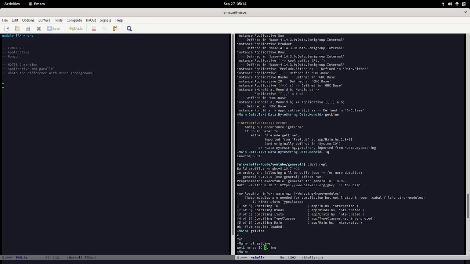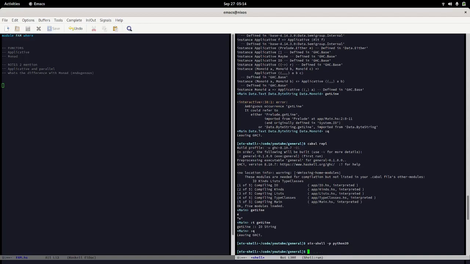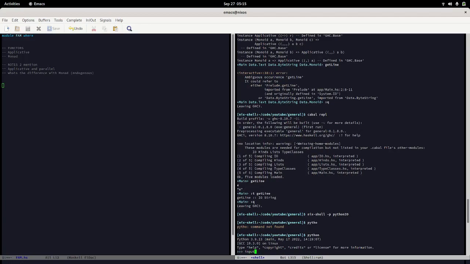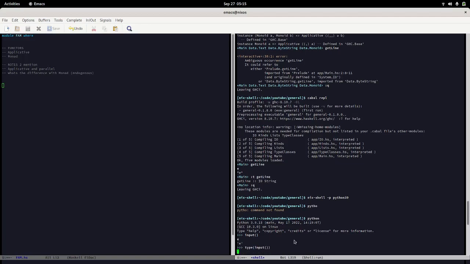If we didn't have this IO String, this is kind of what we have in Python. If we do input in Python 3.9, it's going to ask me and do really the exact same thing. And if I ask what's the type of input, I'm not sure what it's going to say. Well, my point exactly.